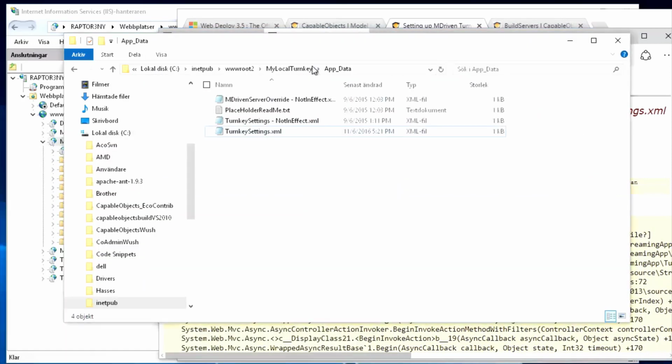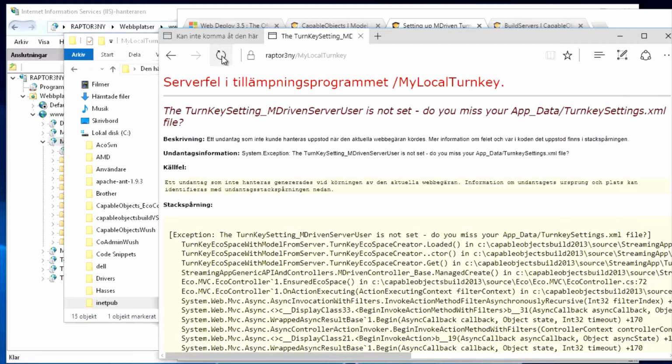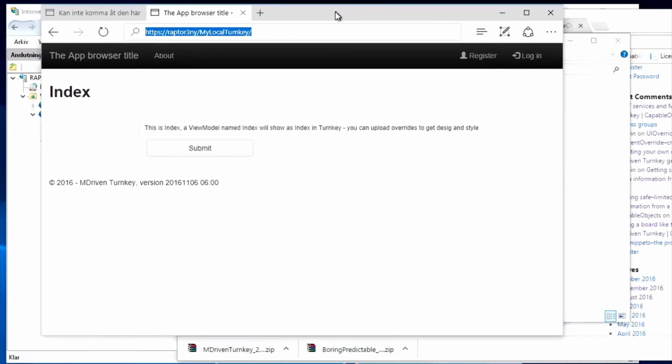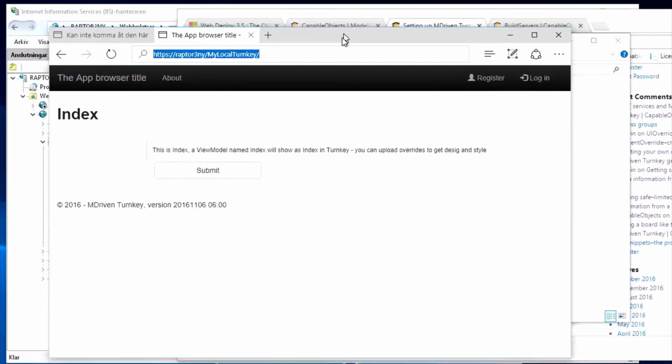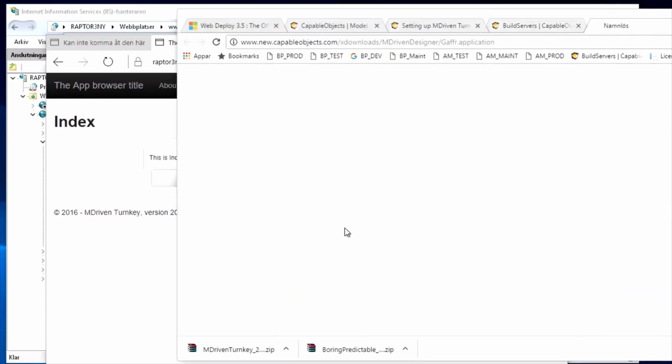sometimes the turnkey application isn't restarted automatically just because I changed the file. A certain way to restart a web application is to touch the web config file, and it's restarted, and now it works. Looks like that. Okay, so great, now we're done. We just need to pour in some models into it.